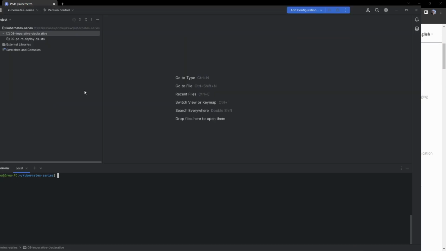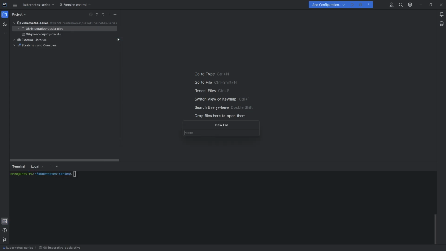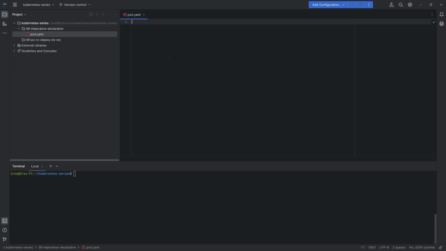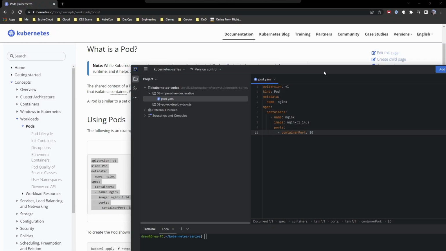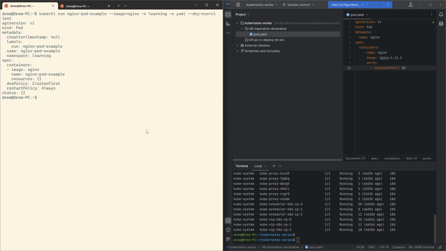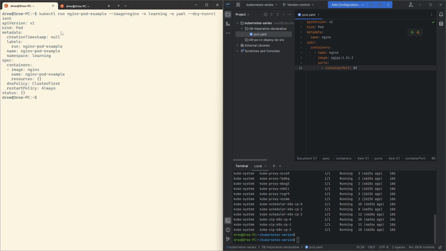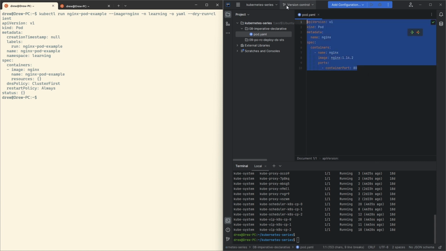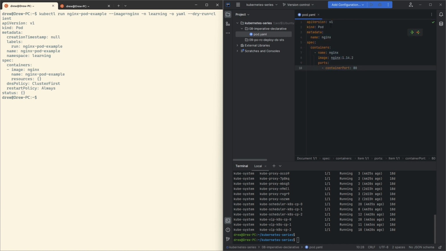Now I'm going to jump over to my IDE. We'll create a new file called pod.yaml, and in there, we'll go ahead and paste that in. Now, I'll just go and run this dry run one last time. Let's take a look at what the dry run does and compare it to what the website's just given us. So we've got a v1, yep, a kind of pod, the metadata, which is a name of, well, we gave it Nginx pod example, so we'll go ahead and copy that across.